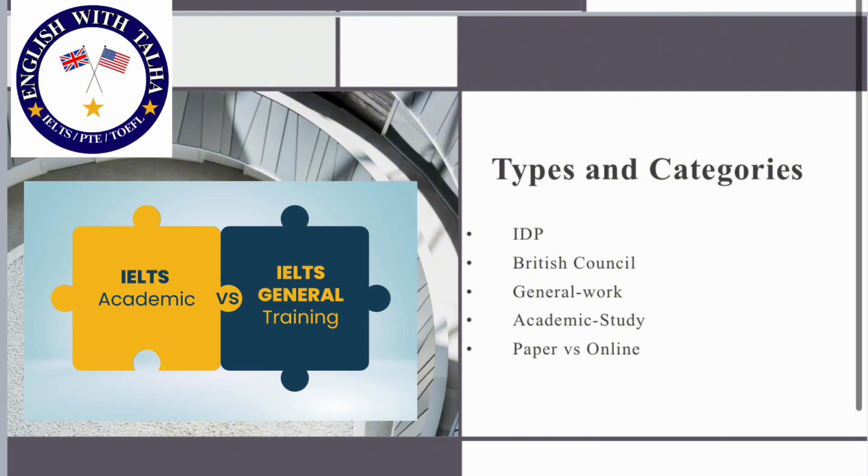Here, if you want to study anything, graduation, post-graduation, PhD, any kind of course, go for academic. And hence, if in case, let's say, you go for general training instead of academic, you want to study, but you take the general training test, that's just wrong. They won't accept the score. And hence, you wasted a lot of money in that. Please take care of this.